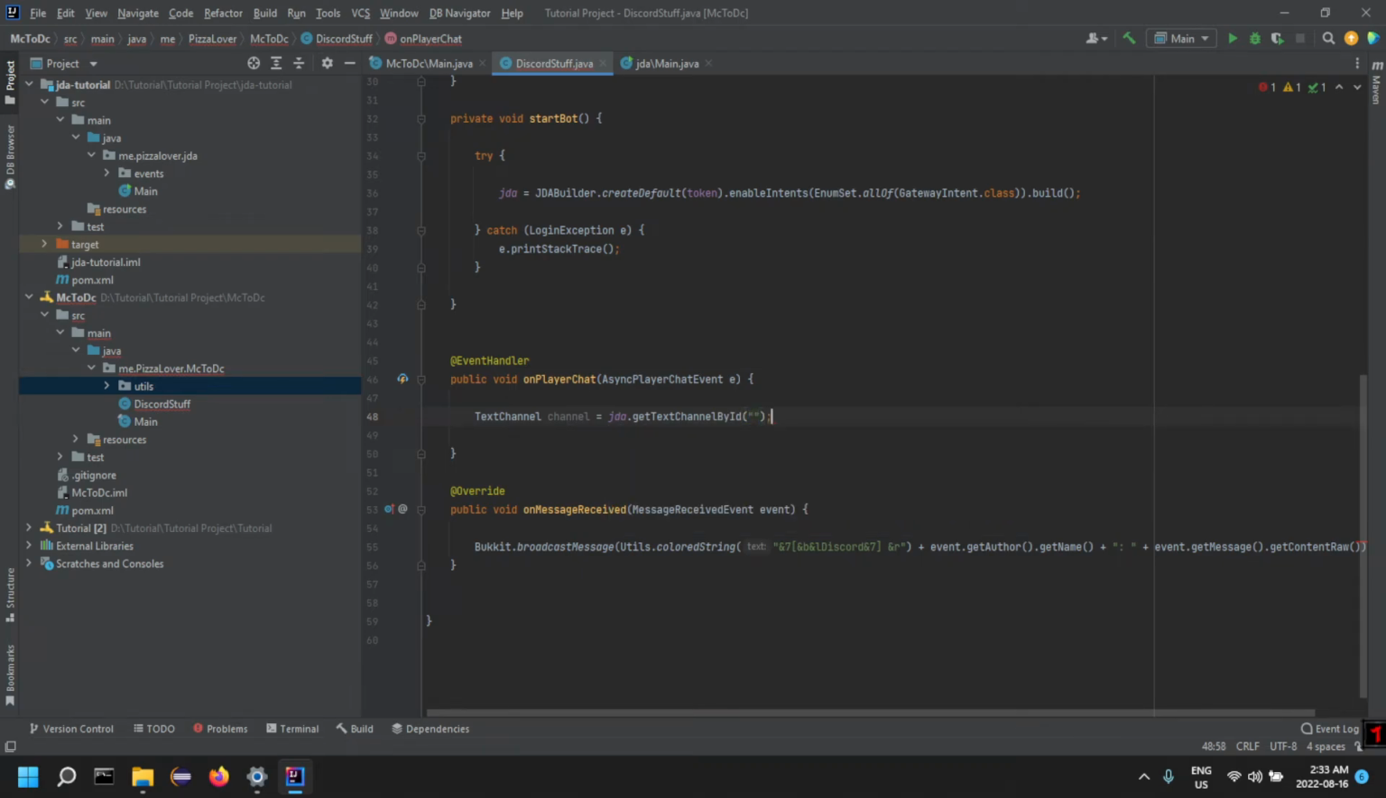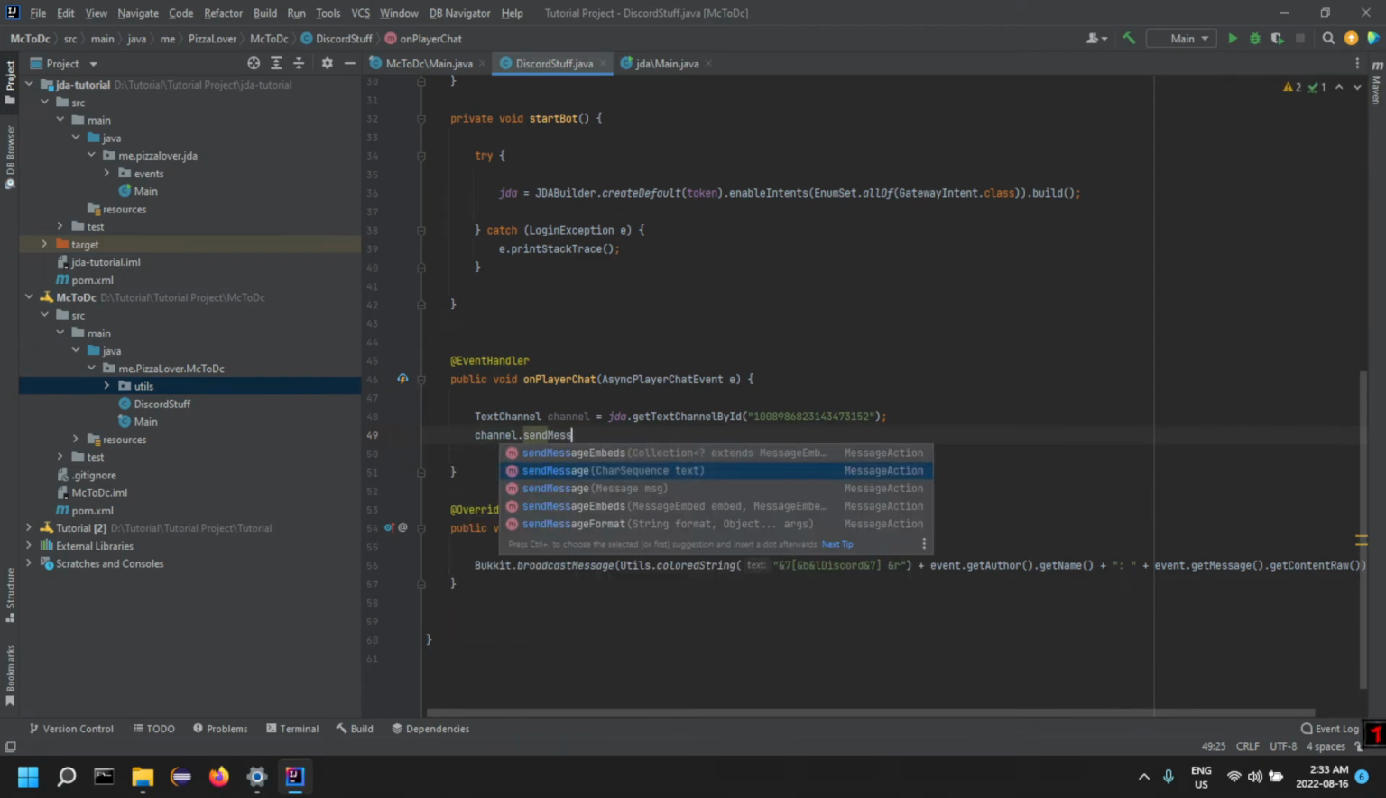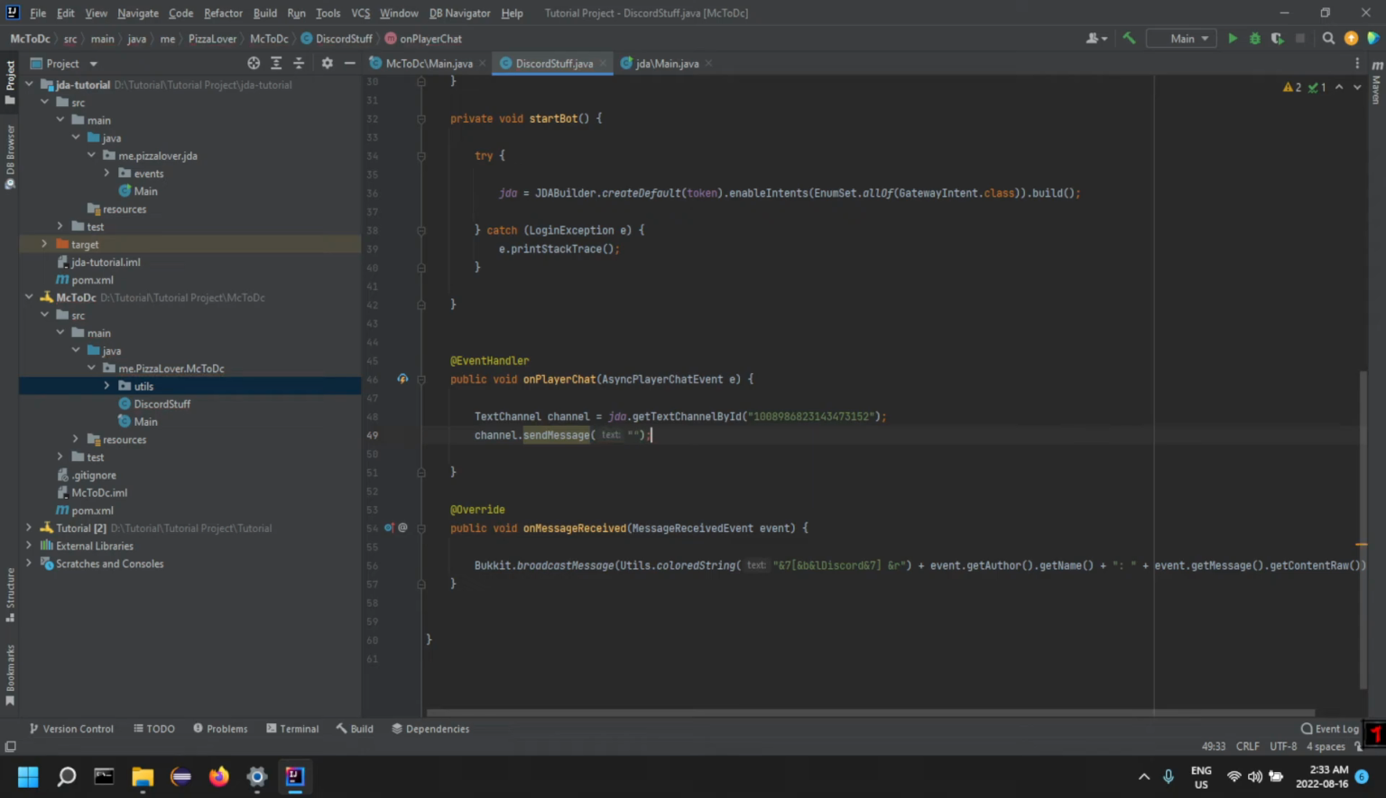And so one ID that we could do, for the sake of this, I'll just create a new chat in a Discord server where the tutorial bot is in. Copy ID. There we go. And now with this, all we have to do is just do a channel.send. Let's just do send message. And then, yeah, let's configure this.